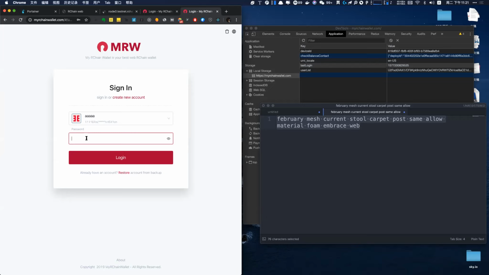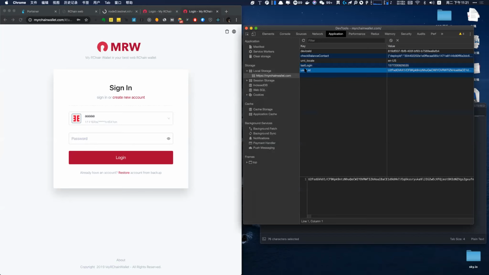Actually, I didn't deal with, for example, encrypting the mnemonic phrase to a backend or anything like that. It just stores them in your local storage, in this one.